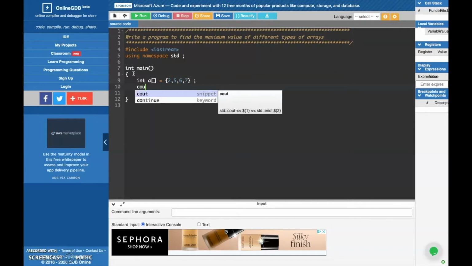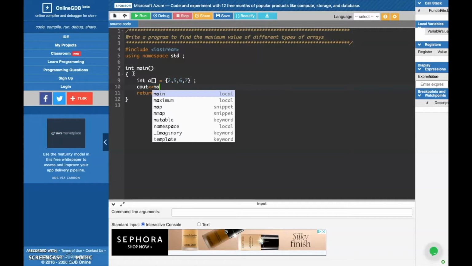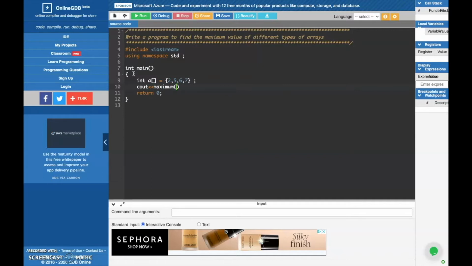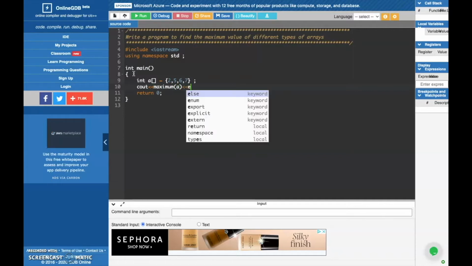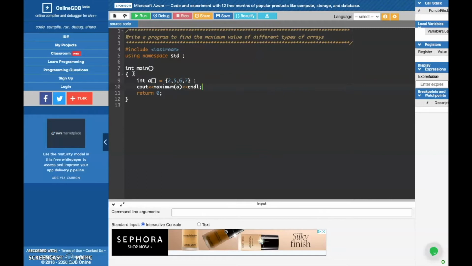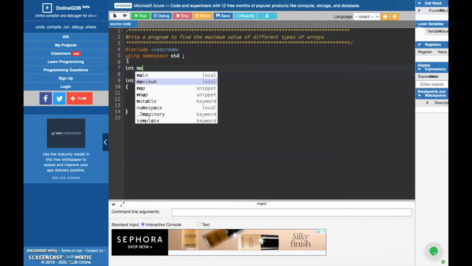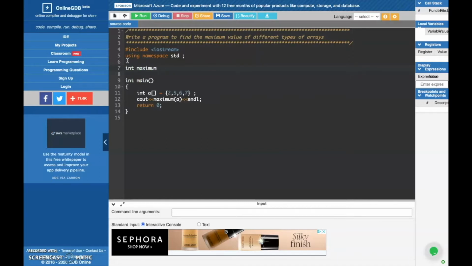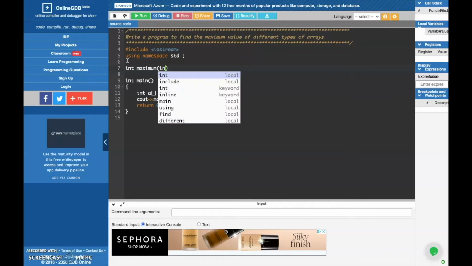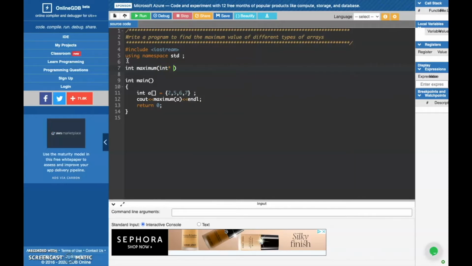So I can just print the output of maximum a like this. Now let's define the function. So the return type is integer and the name of the function is maximum. And we pass arrays by pointer.